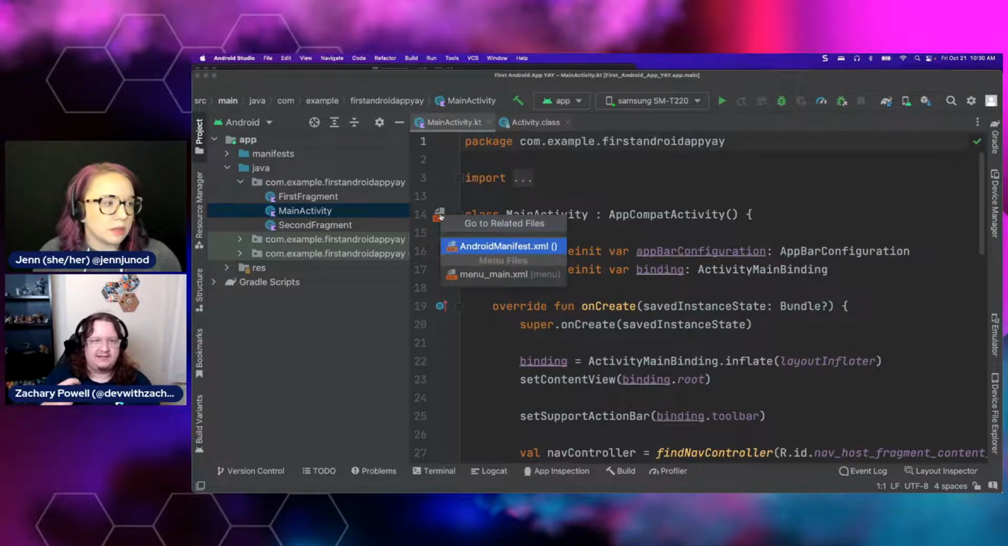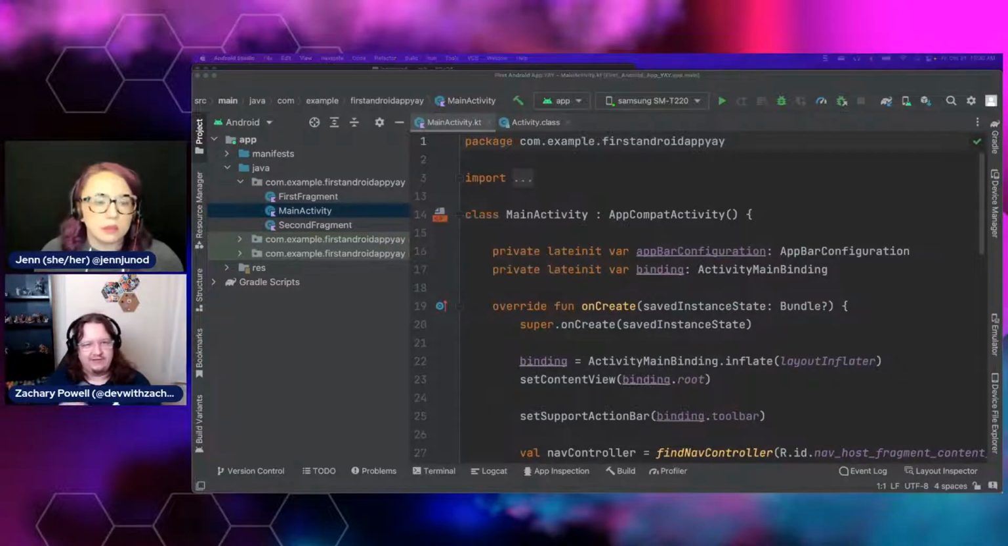So you've got all sorts of things the IDE is trying to help you with, taking you to different areas. That's really helpful. Yeah, it is good.